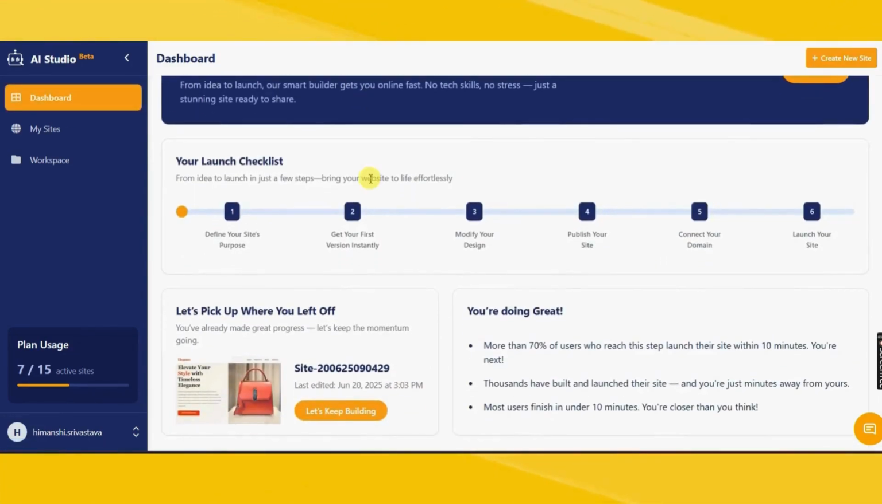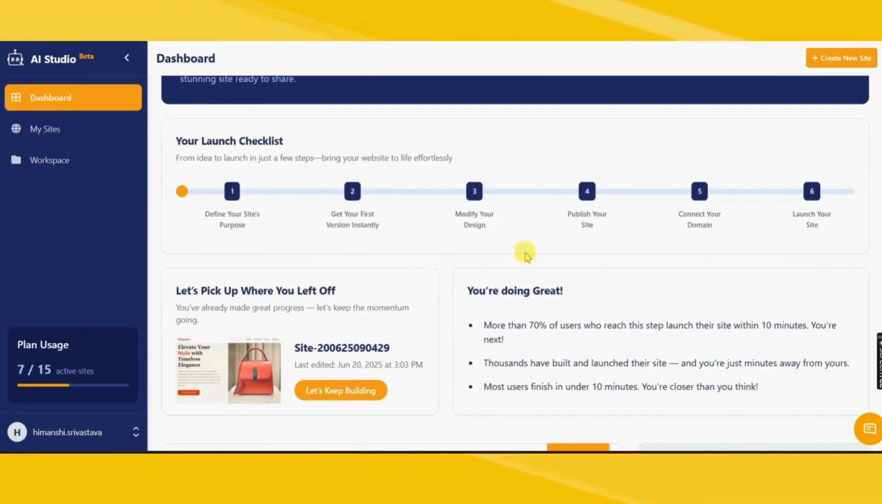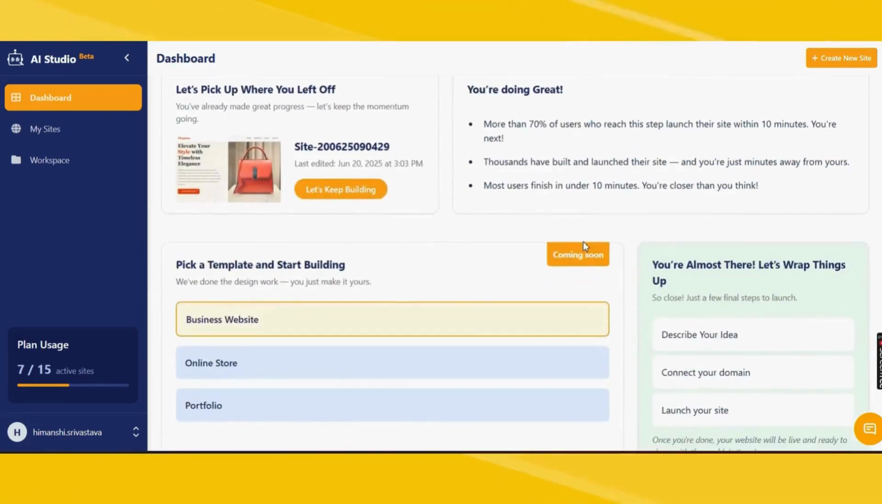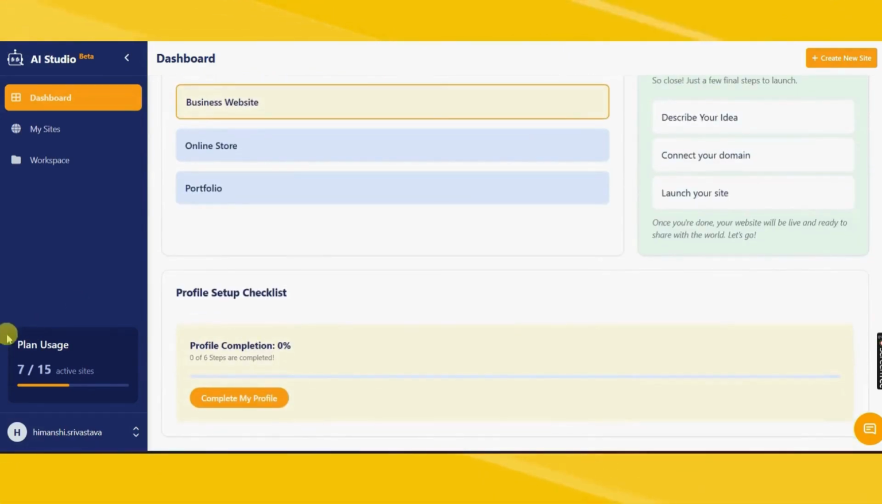Scrolling down, you can see a launch checklist, a guided 6-step process to help bring your website idea to life. Below that, you will see your active plan usage. For example, I have 15 site plan and I have already created 7 websites. Here, you can see profile.